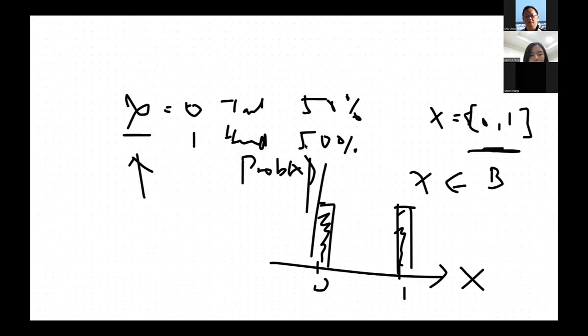Sometimes you may have a biased coin. So maybe your head is 60% and your tail is 40%. So that probability may have a different distribution, but the solution space still only has 0 and 1.